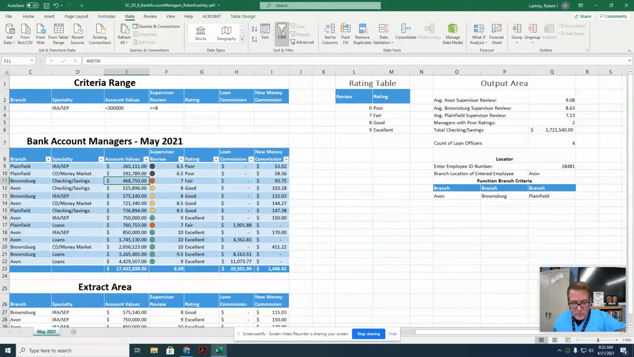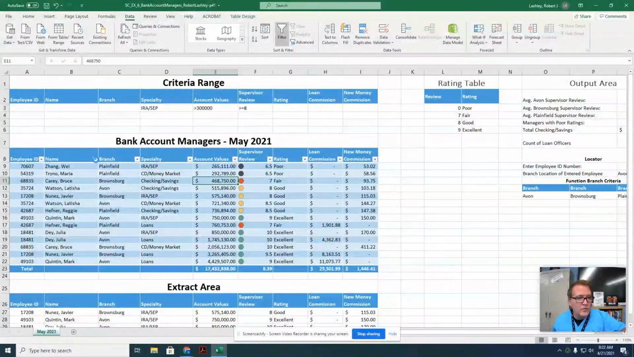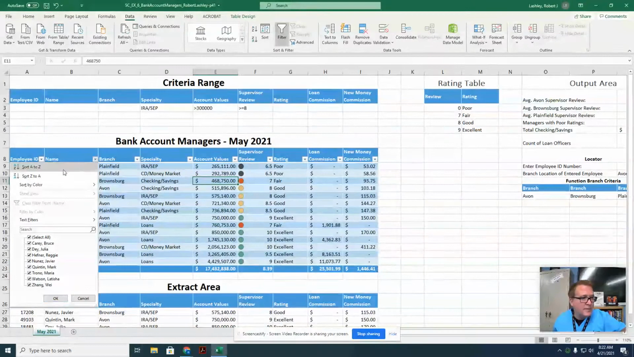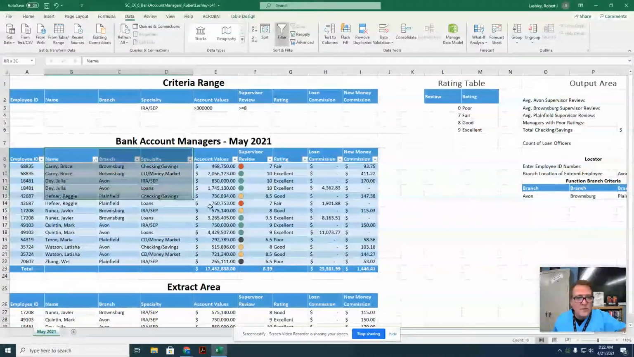And then it wants us to sort the data in ascending order by name. So here's our name column. And it wants us to sort it in ascending order by name. Okay, ascending. Then drag to select cells B8 to E22. So B8 to E22.